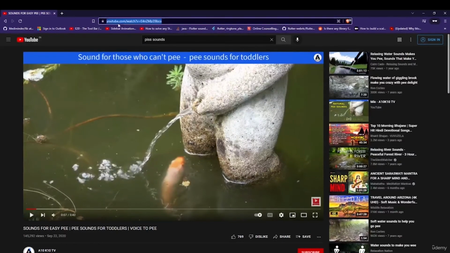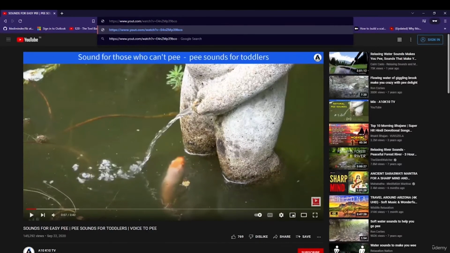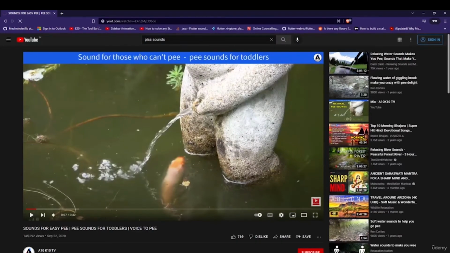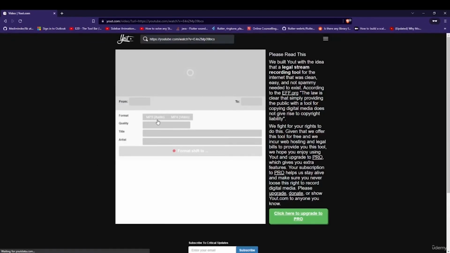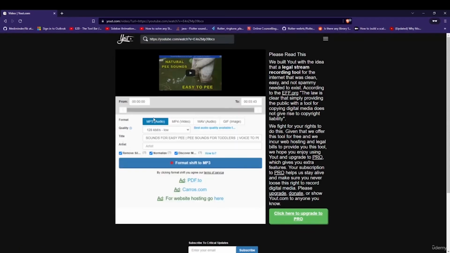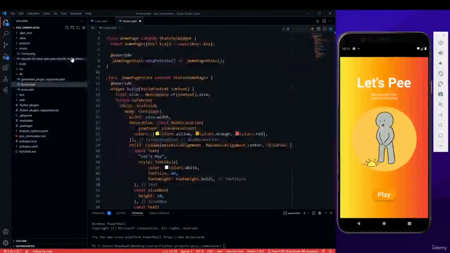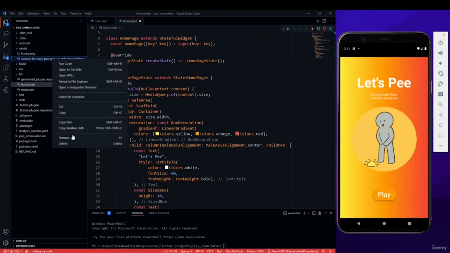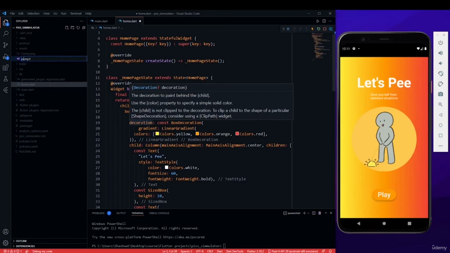So to download this audio, all we can do is a hack for you guys. You can just remove the letters and press enter, and now it will redirect you to a site where you can directly download mp3 audio. So let's wait for it to load. And here you can click on mp3 audio and format shift to mp3. Now this will download the audio for you. For this audio, let me change the name first because this is a very long and complicated name. So I will just rename this.